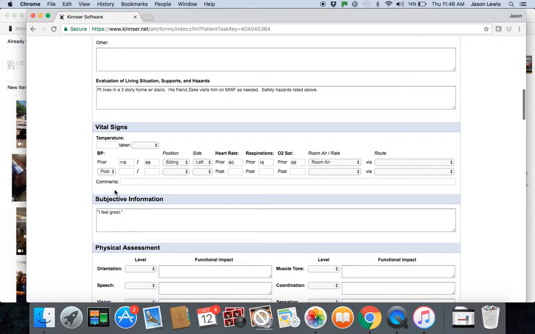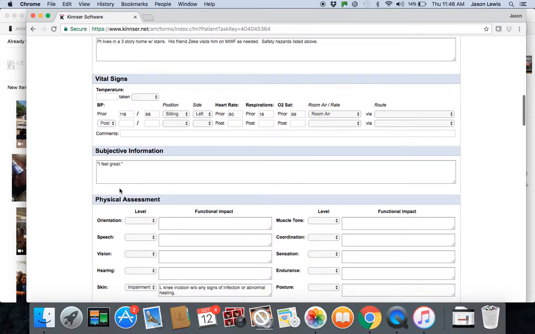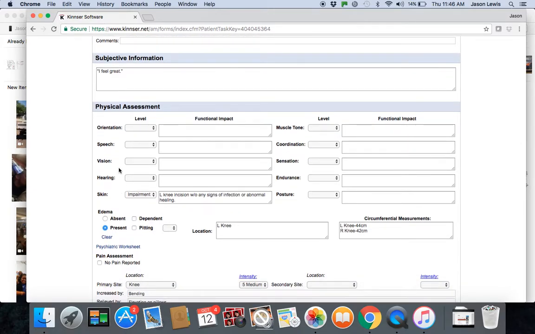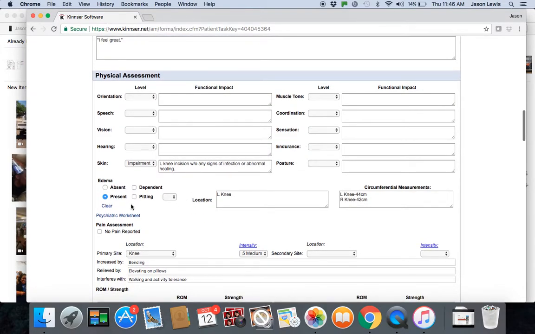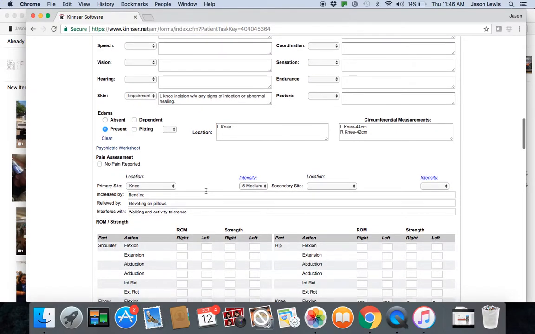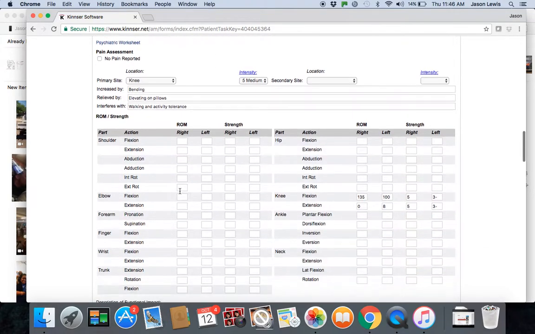Here's a section for you to input your vitals, subjective, physical assessment. You'll fill this out where appropriate. Patient had edema. Here's a section here where I can document that. There was pain, rated as a 5. It hurts with bending. When he elevates it on pillows, it feels better. So I documented all that.